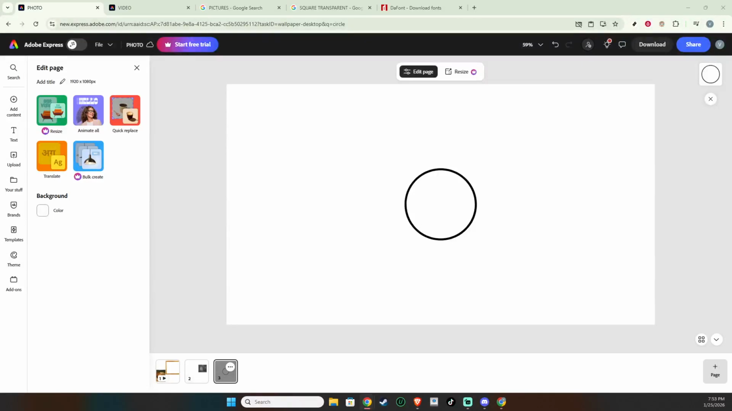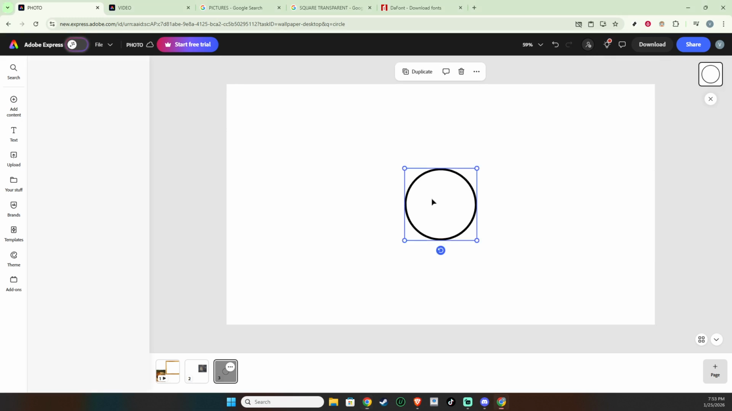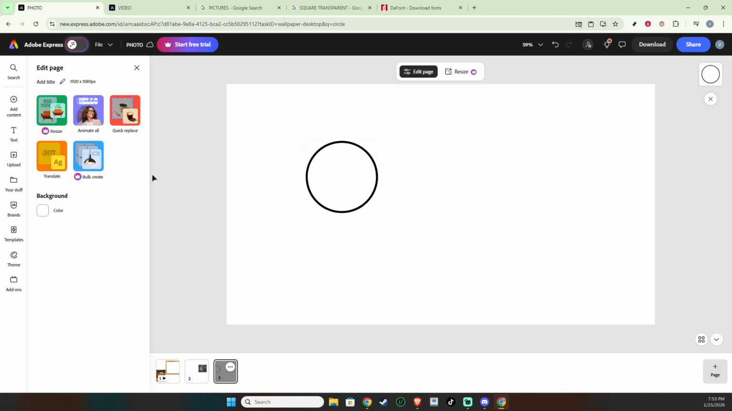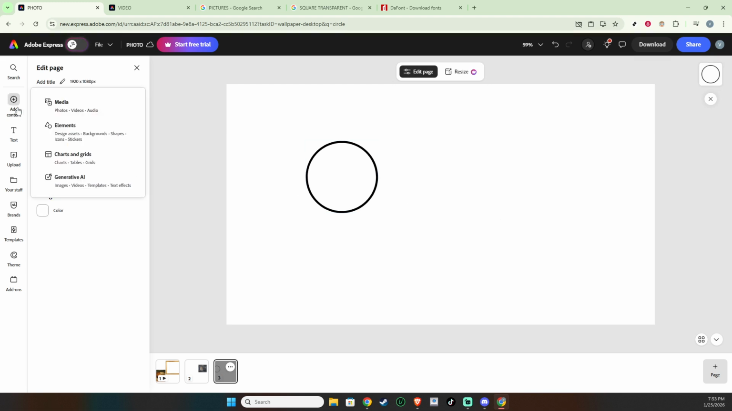In today's video, I'm going to teach you how to add shadow to an image in Adobe Express. By the end, you'll know exactly how to create a clean, realistic shadow that adds depth and polish to your design without overpowering it. Start by selecting the image you want to enhance.